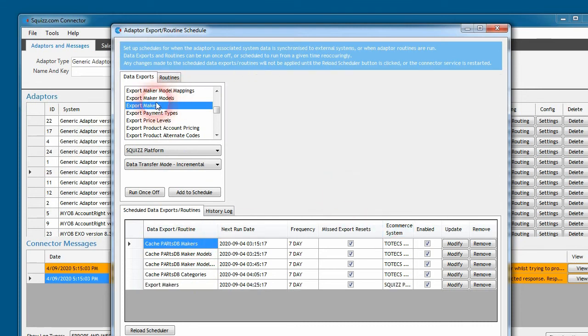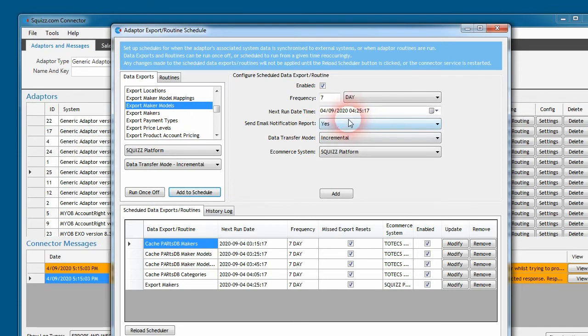Then after that, once again, that needs to be run in the same order where we get the makes, the make models, then the mappings out. So then we'll schedule that. Now this should take a lot quicker. So we should only need to allow half a minute or so for that to run, but we'll give it 5 minutes just to be nice.